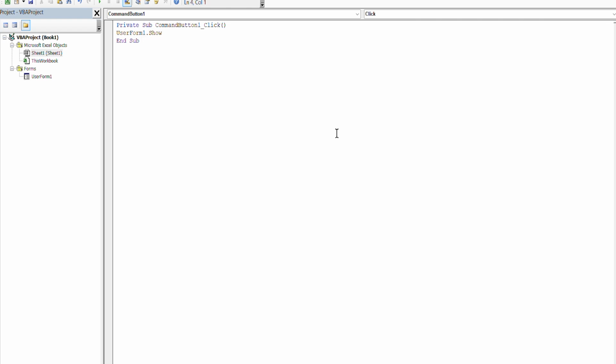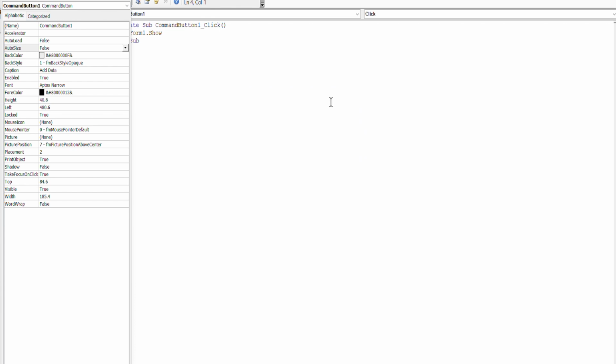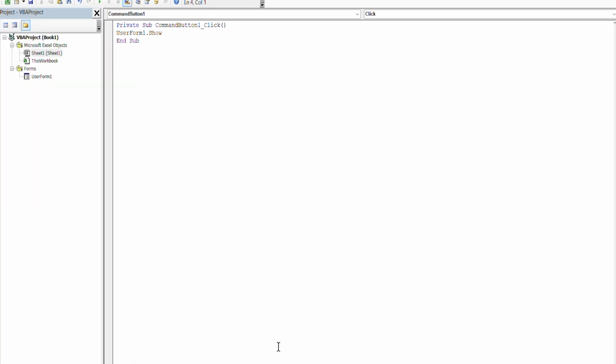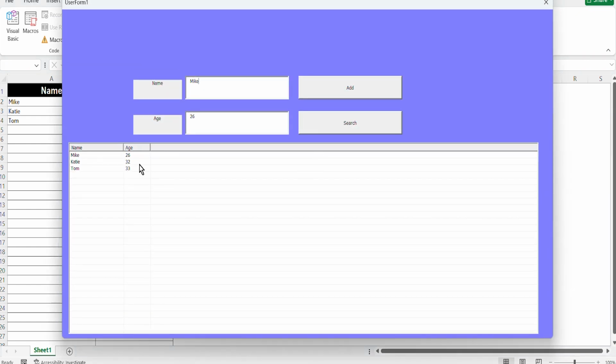Okay. And we're gonna click it here. And if I run it now, it's gonna run it. So that's how you do it. And now we're gonna close this one here. We go back to the Excel. And now, I'm gonna close the design mode here. And if I go here and click add, you see now it's got open. So that's how you do it.